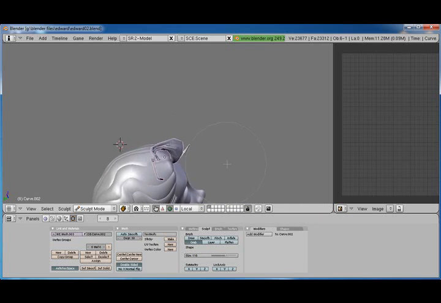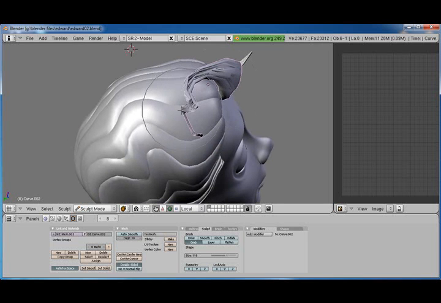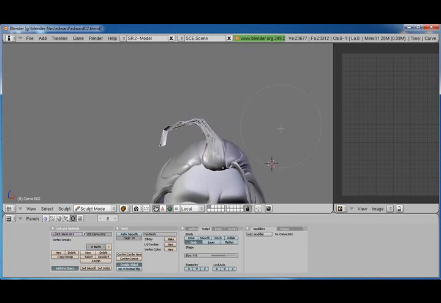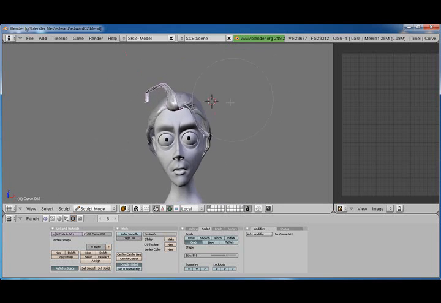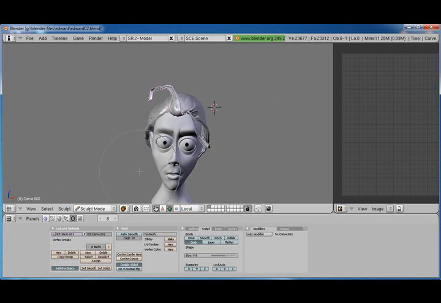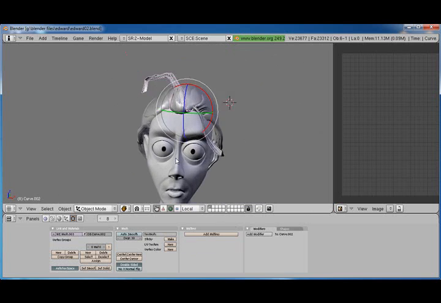Kind of getting really out of proportion there, isn't it? That's okay. We'll add a subdivision surface, Subsurf as it's called, and it'll smooth everything out. Okay. Looking a little wacky, but you get the basic idea. Let's pop back into object mode.